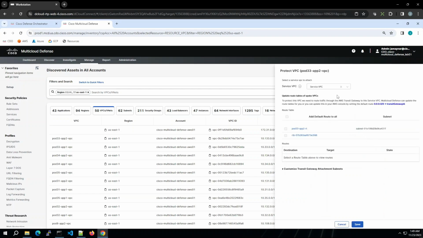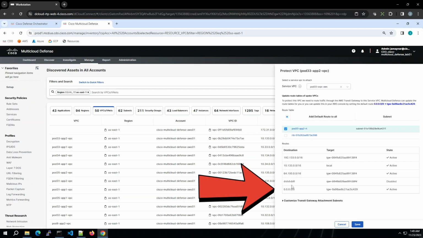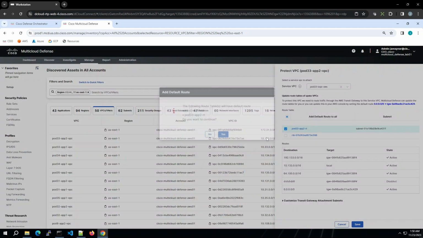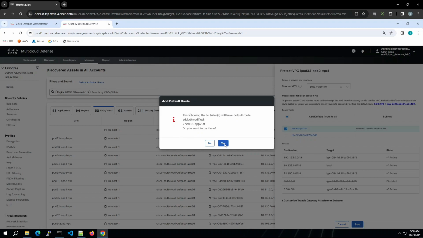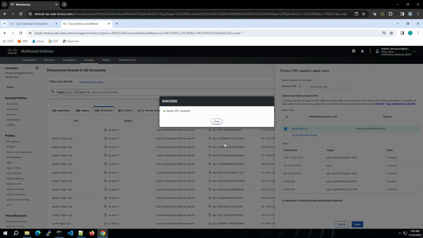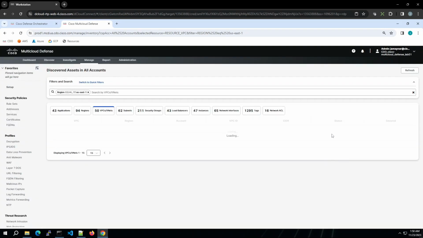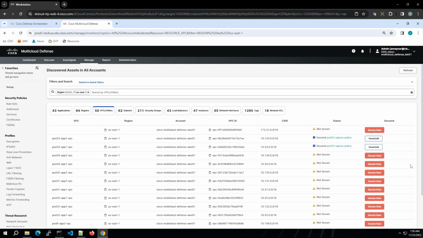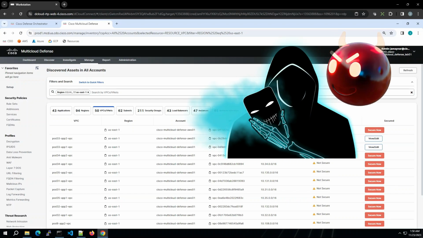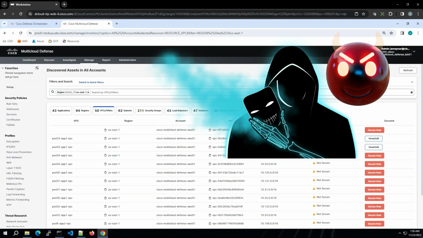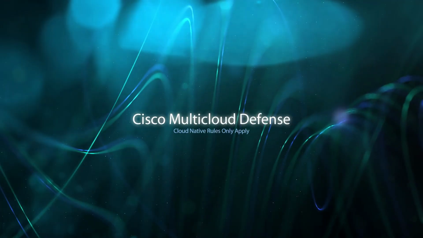Now let's go ahead and do pod 33 app 2. Again, we'll change that route table to point to the transit gateway. We'll hit save. Do we want to make the changes? Yes, we do. Close this out. Bam. Policies enforced. But don't take my word for it. Let's get into some testing and validate that the policy is actually working.